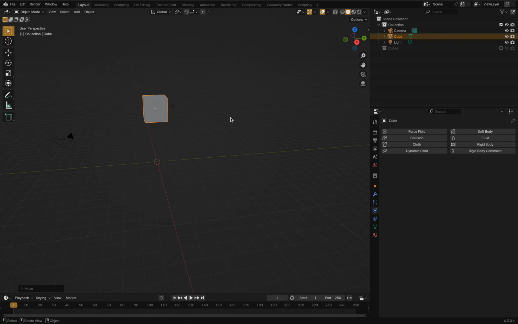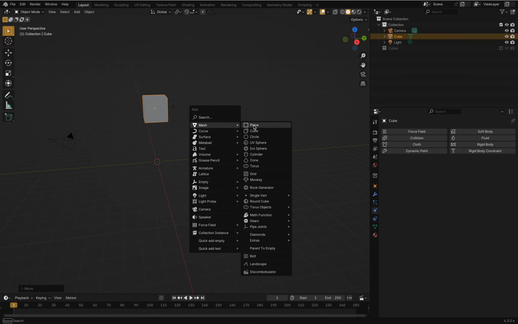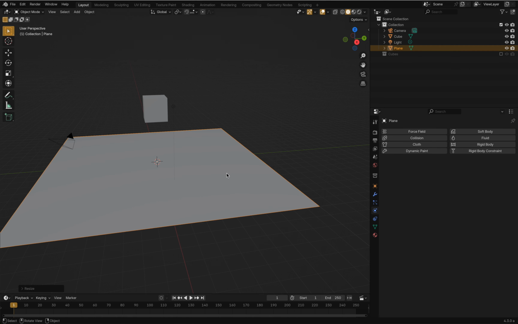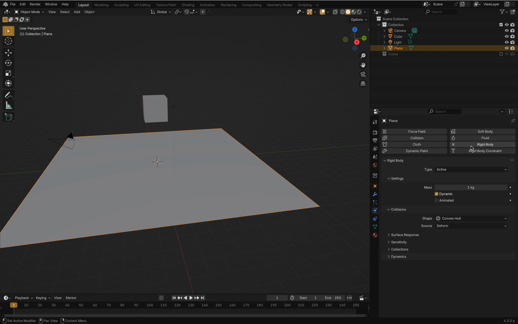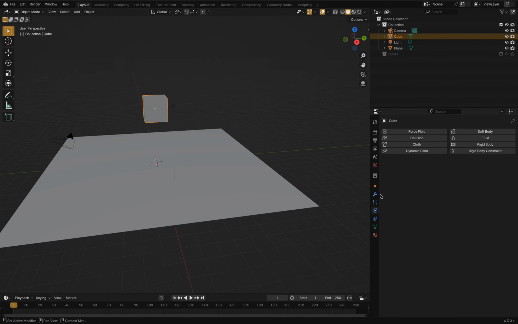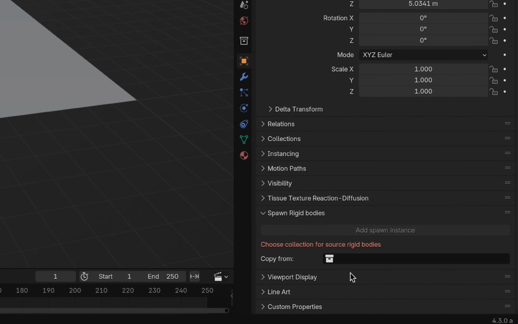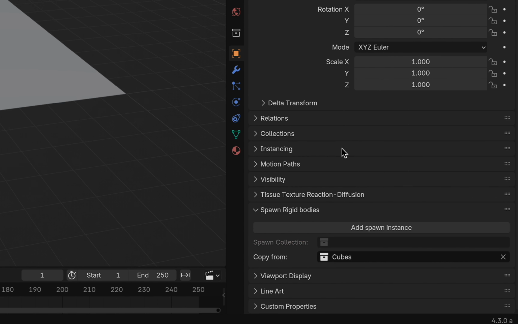And this cube here is my spawner. So I move it up a little bit and I add a plane, say S10, just so that I have a ground, and I apply scale and I give this a widget body passive. So if I start this, nothing happens. But if I take this cube here now and I tell it copy from cubes, I just have this button here, add spawn instance.